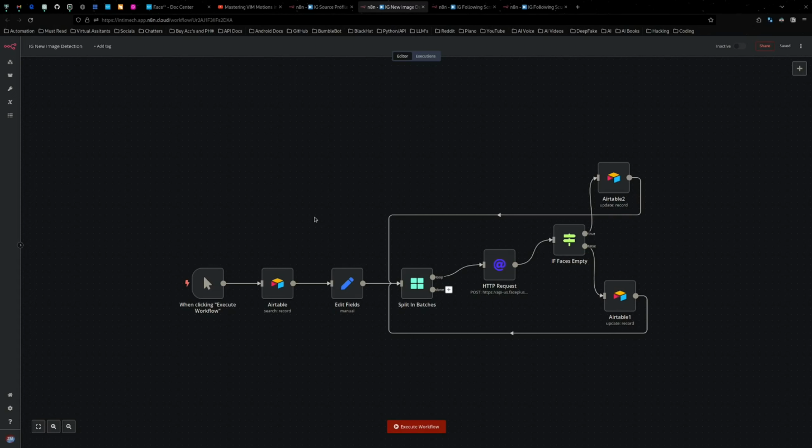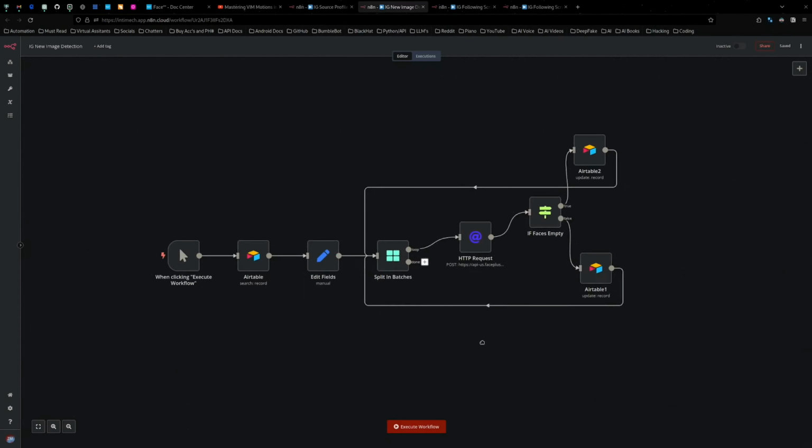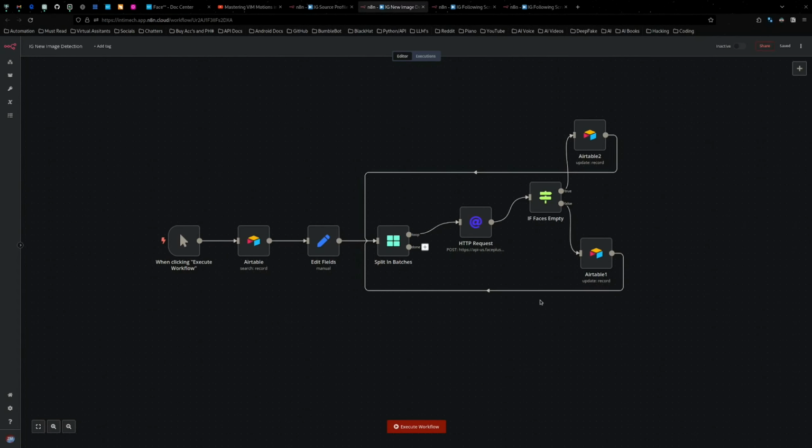Coming across to the Instagram image detection workflow at the moment. So this is what it looks like at the moment. Super basic workflow. You'll see a bit of a theme going on as we go through the automations here. Searching the Airtable database, setting the information that we wish to pass through, breaking it down, splitting it into bite-sized chunks, sending off the API request, in this case to this Face++ API, and then checking if we got a face response. If we did get a face, we update that. If we did not get a face, we also update that.